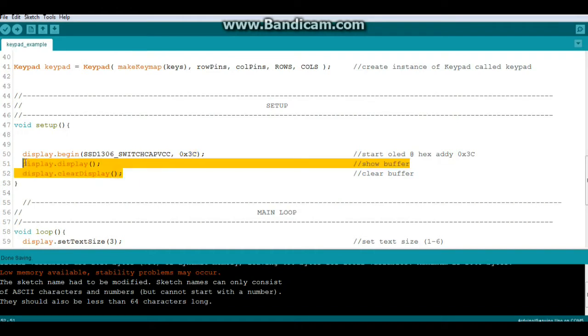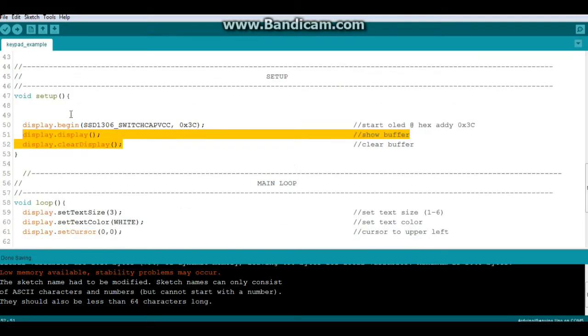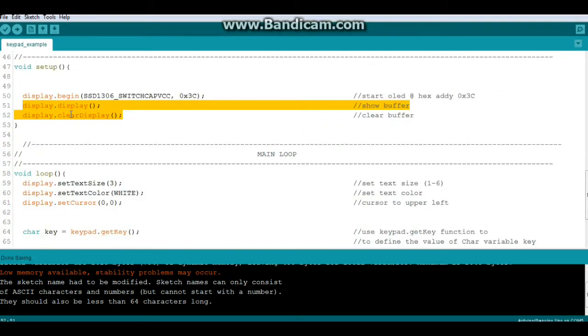We'll print the little Adafruit logo and hit clear display because Lady Ada writes all this stuff for free and puts it out there for us to use. So it's my way of saying thanks.